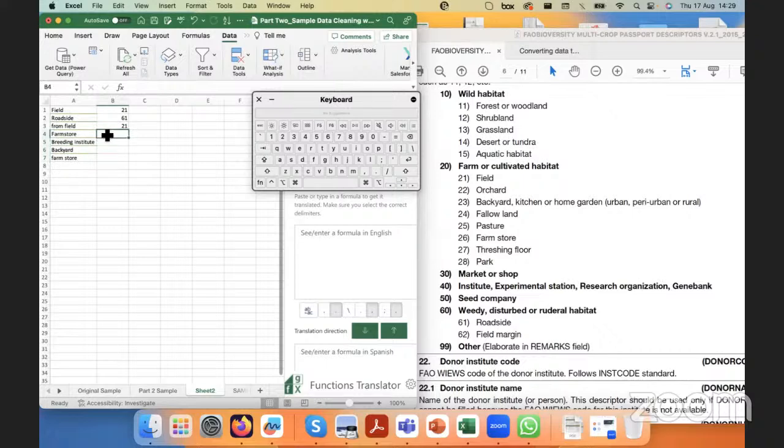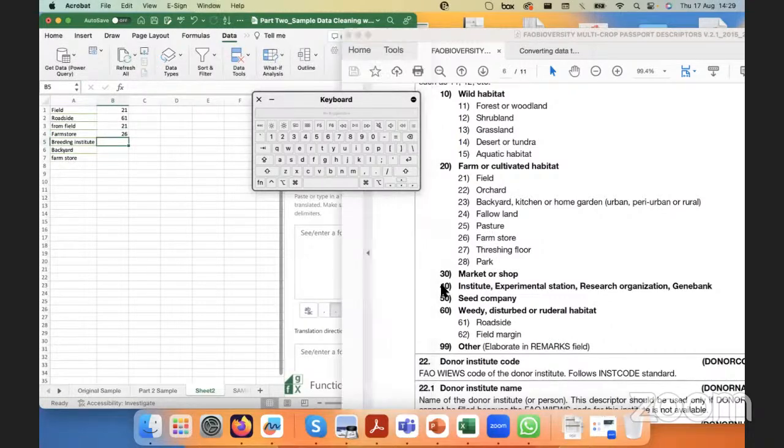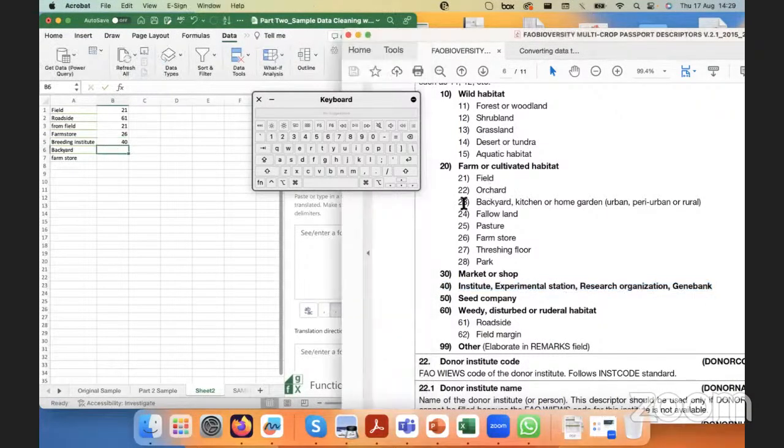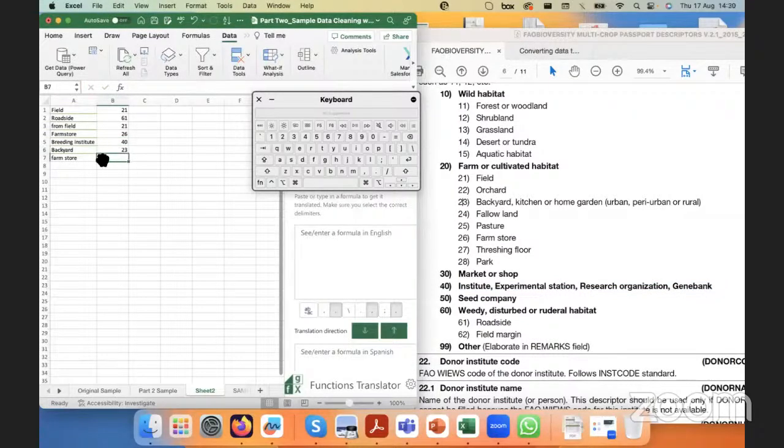And I do the same for all the rest. So farm store is 26. Breeding institute is here, 40. Backyard is 23. And farm store again, but here with a space, is again 26. I already have it, but with a space. I make sure that all my original entries are copied and pasted as they are in my passport data, so that I can automatically map them later on using this lookup table.